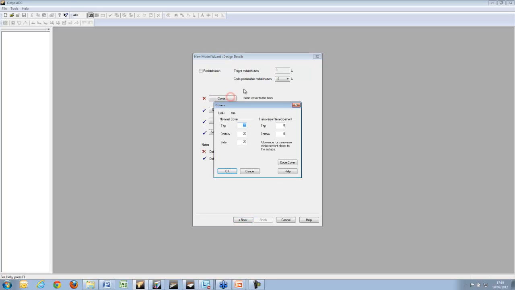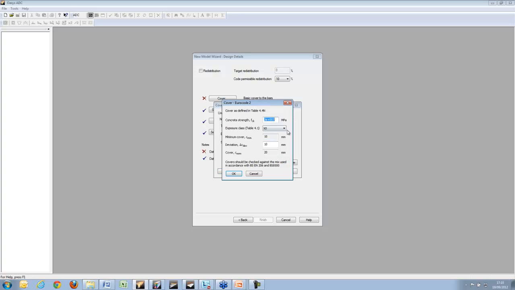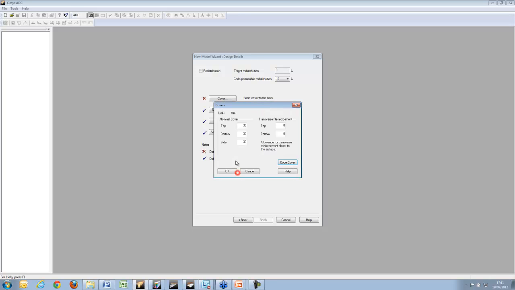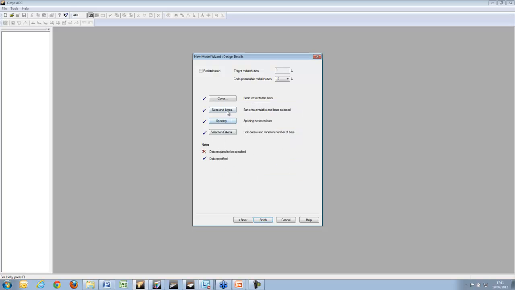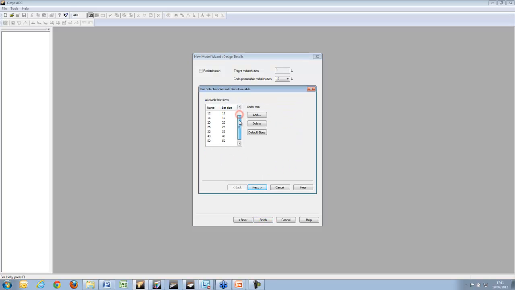Cover. You can set the covers, and there is a cover code, and you can go in and set your exposure class or whatever to set the cover on the concrete automatically, which then can be overridden individually. Sizes and limits. This enables you to take some default bar sizes. We can add in our own bar sizes.